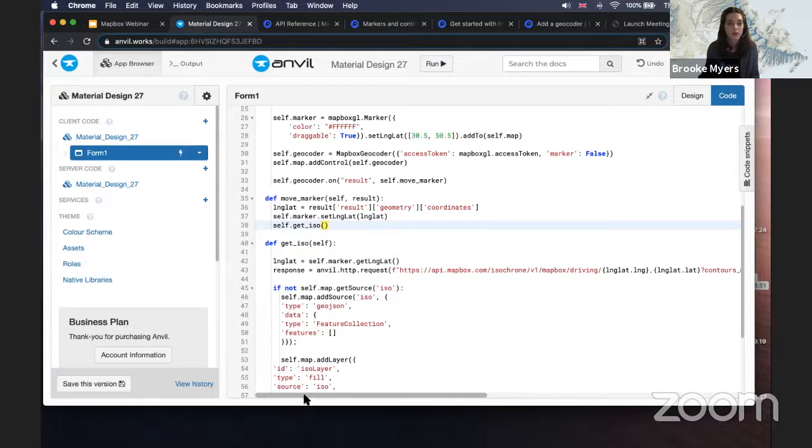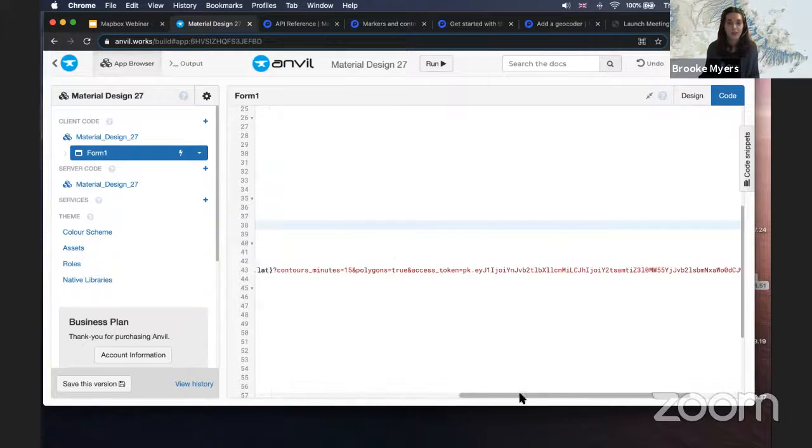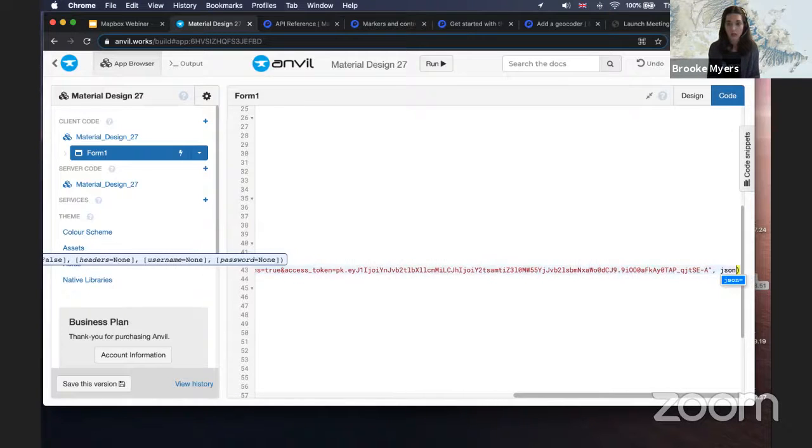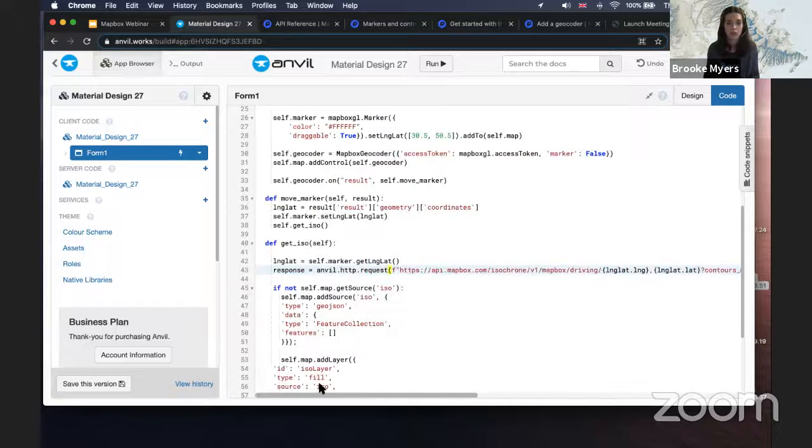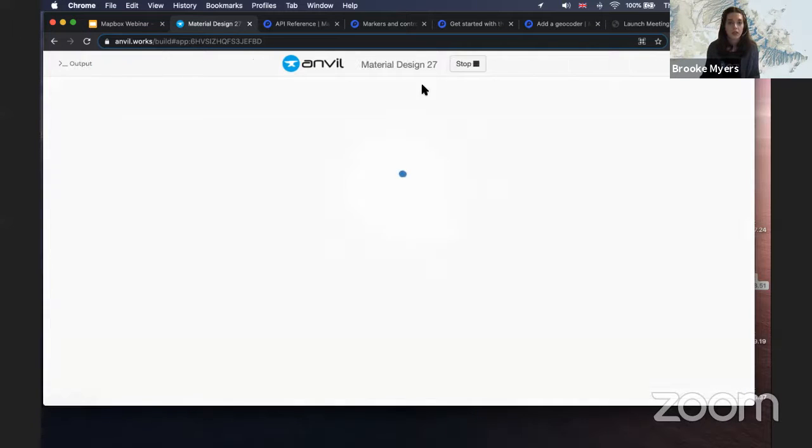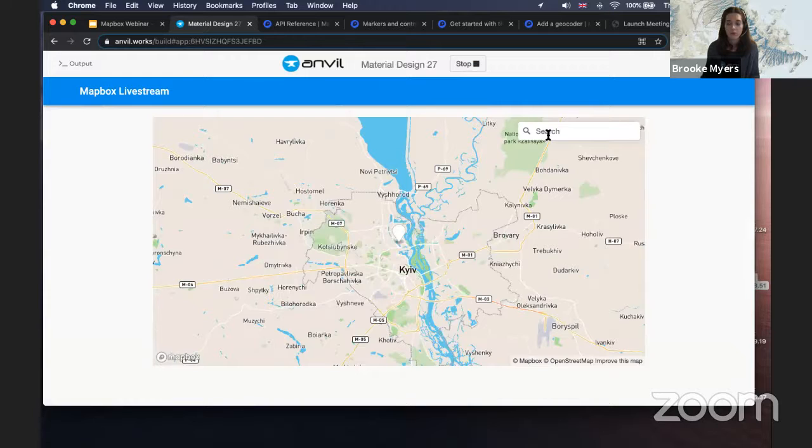Actually, I just remembered something that I forgot. We want to make sure that this is going to come back as a JSON object, or else it's not going to work. So I'm going to make sure that it does by putting JSON equals true. And now it should hopefully work.